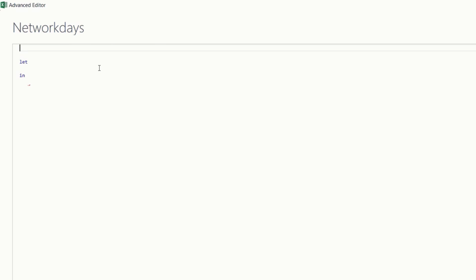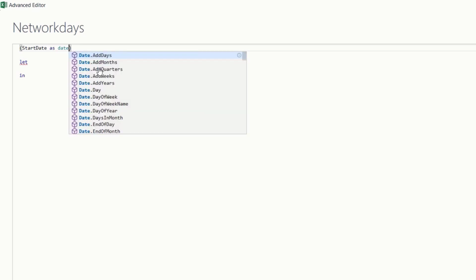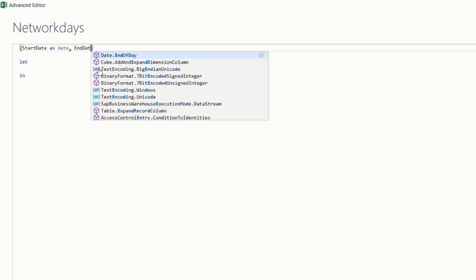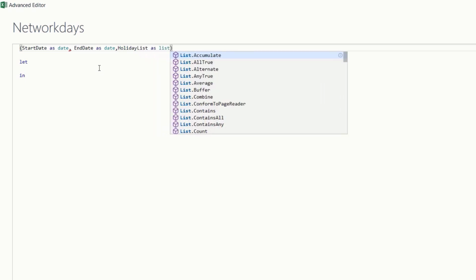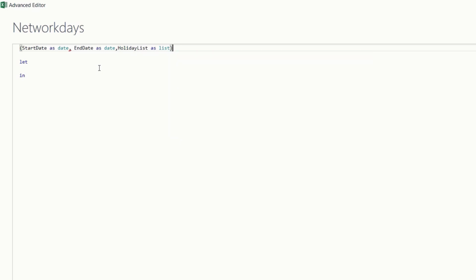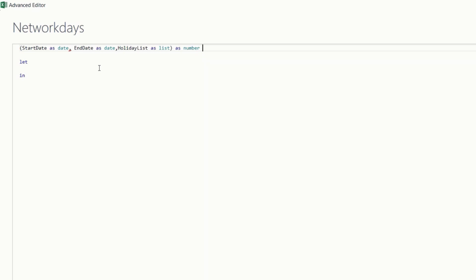Let's create 3 parameters for our custom function. The first parameter is the start date as date, comma. The second parameter is end date as date, comma. And the third parameter is the holiday list as list, so we'll pass the holiday dates as a list. The overall data type of our function is number, so we'll get the result as a number, then the equal sign and greater than symbol. So this is how we create the input parameters for a custom function in Power Query.